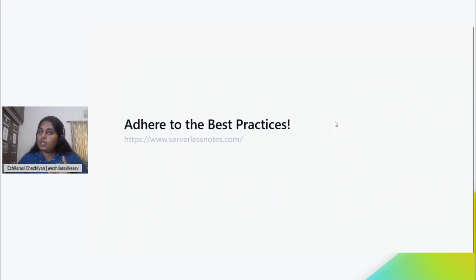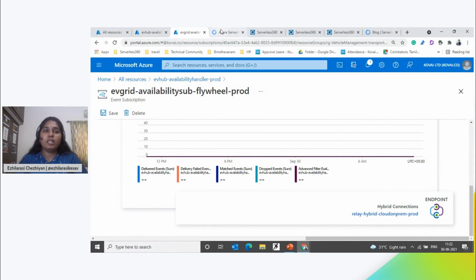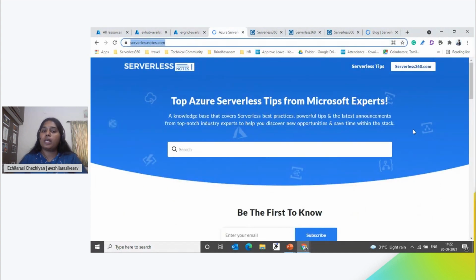So we understood the business needs and we have identified the right services to fit into the business scenario to solve the business problem. What is next is, as we build these services, it's necessary to adhere to best practices. But actually, this topic itself can run for an hour or so. So I am giving you the authentic reference wherein you can find tips from experts across the world on serverless. This is a knowledge base that covers serverless best practices, powerful tips, and latest announcements from top-notch industry experts to help you discover new opportunities and save time within the stack.